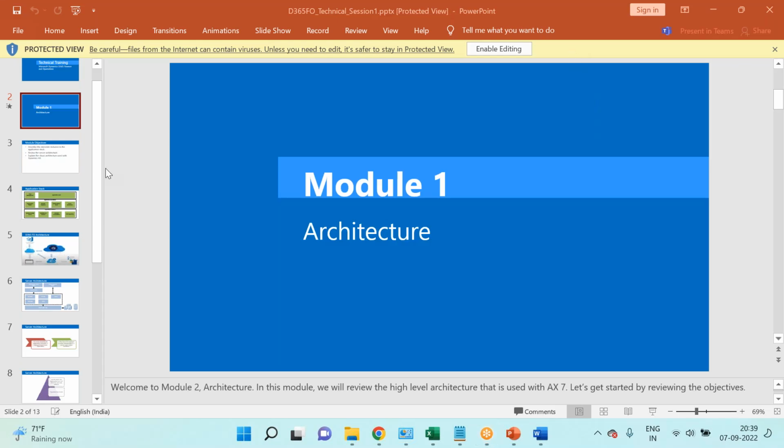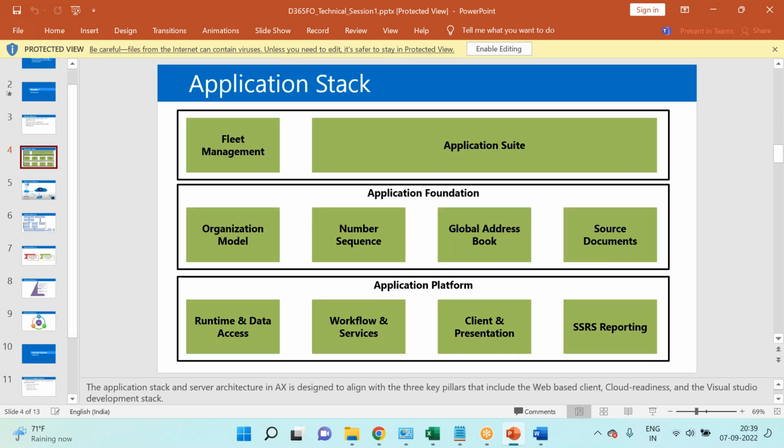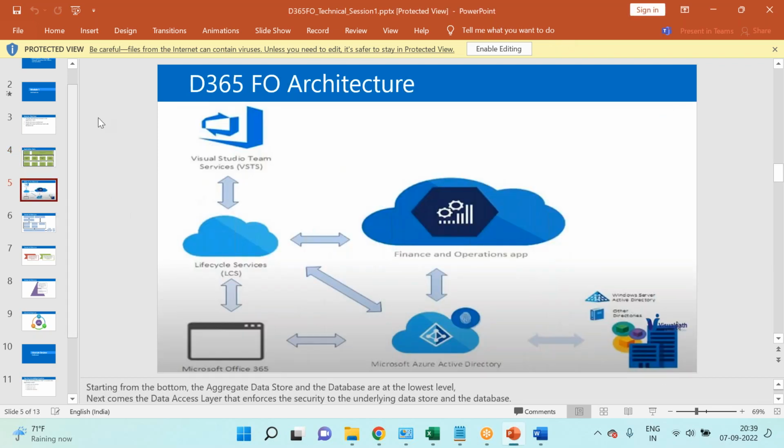Okay, so Dynamics 365 as an ERP has a three-layer architecture. Let me explain that. I think we have already discussed how the FO architecture looks like, correct? I'll not spend more time on that. I'll just spend a couple of minutes for whoever has not followed the demo sessions.